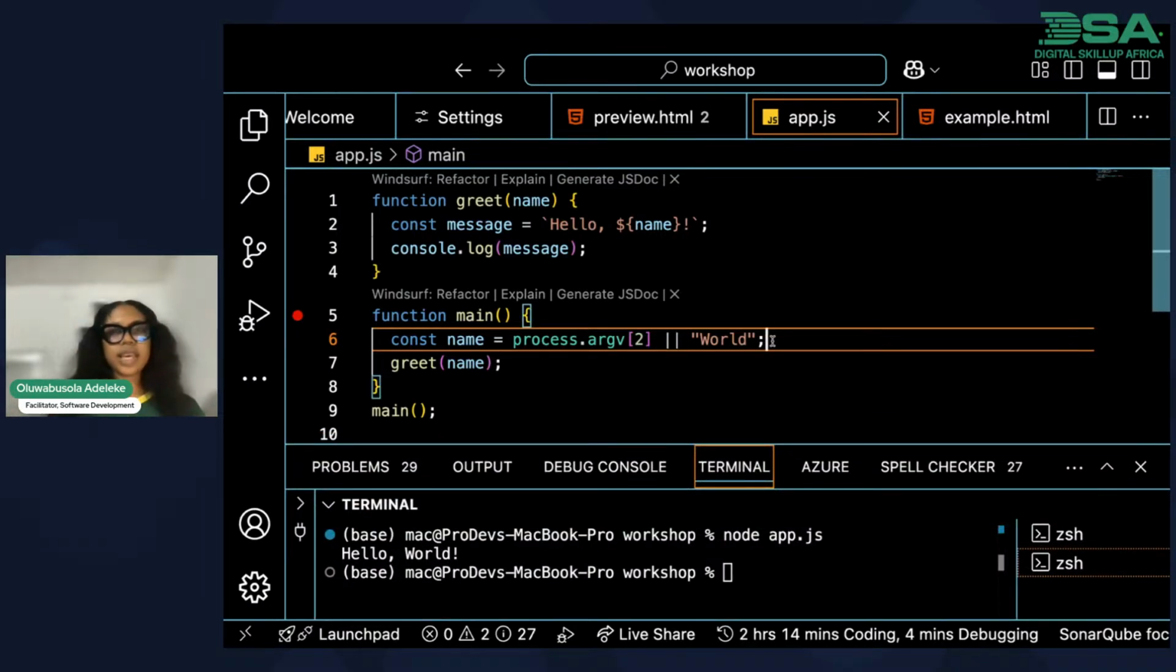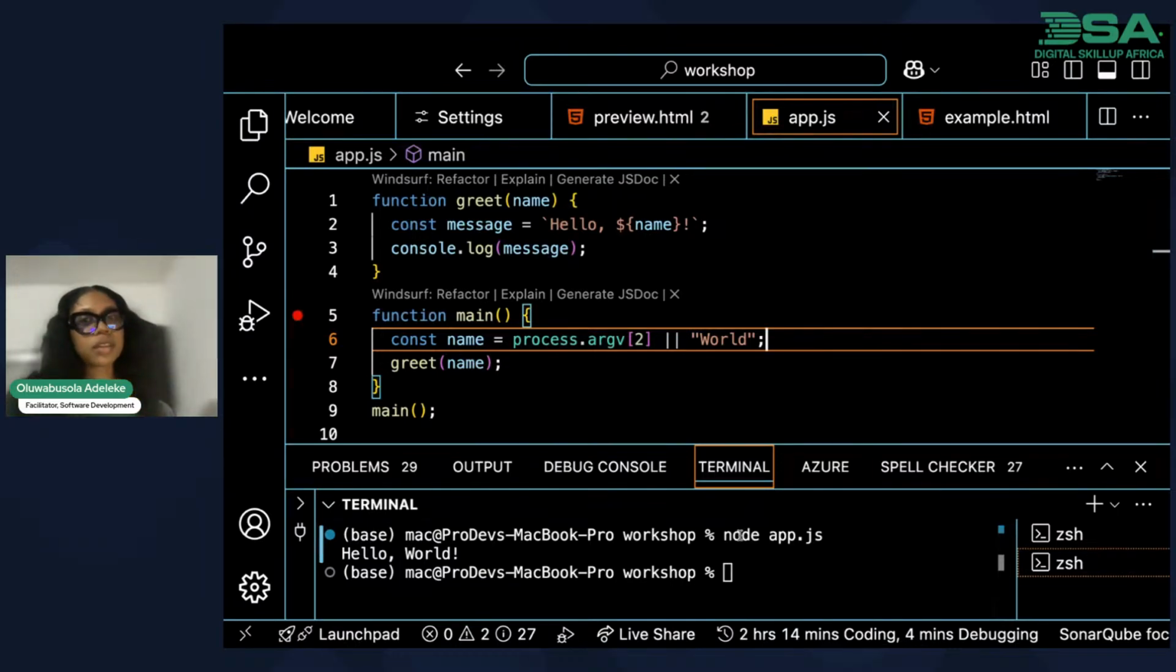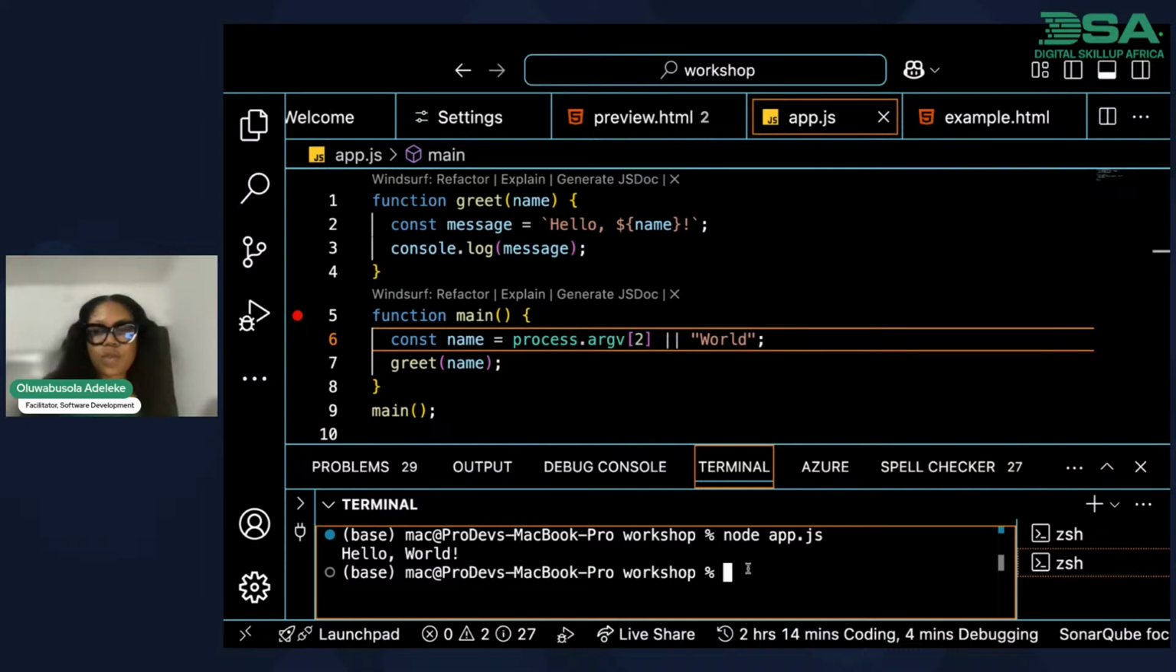now this code says if you have a third argument, remember that coding language, it starts with what? 0. It doesn't start from 1. Okay, so the 0, 1 is node. The first one is app.js, and then the next one will be what? The name that you want.